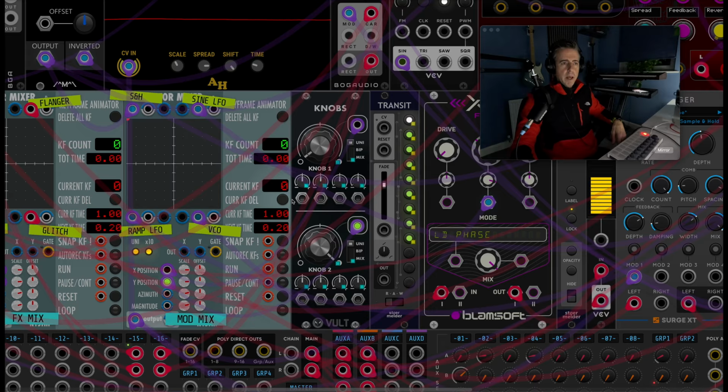But I can just lose hours of my life to this, just playing around. I forgot what I was doing now. I was going to demonstrate the phaser.